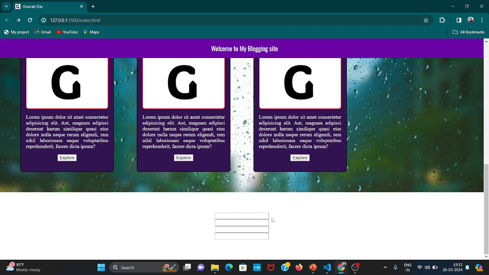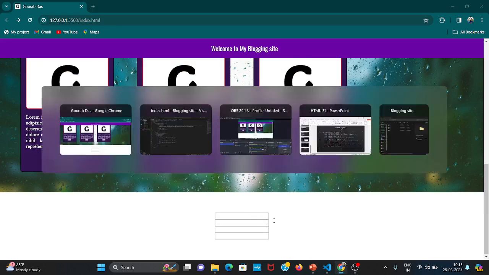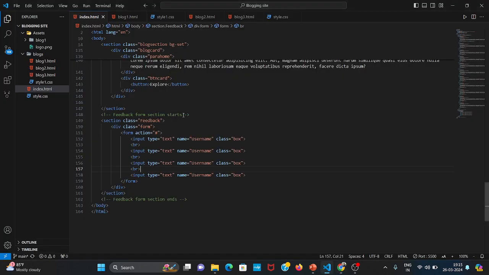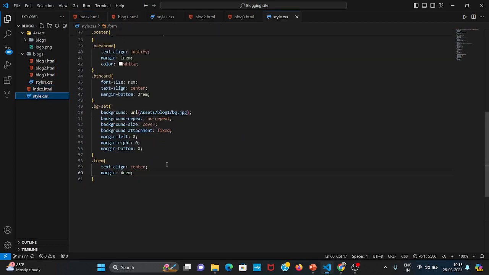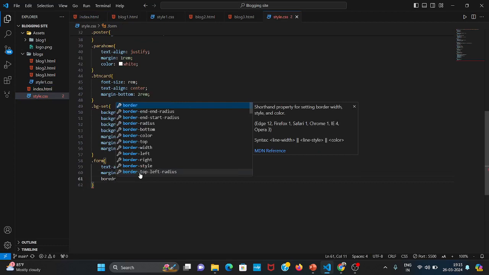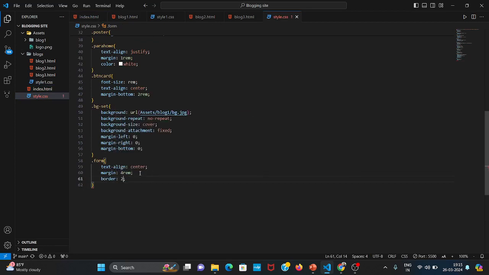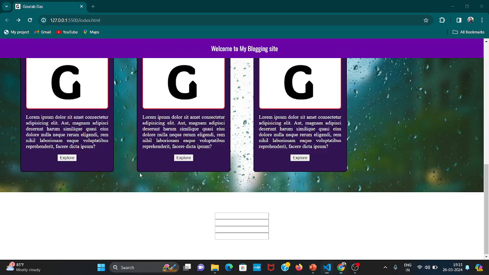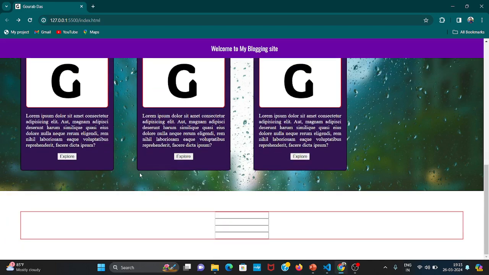Now you can see our form is looking like that for now. So now we want to give a border to this div, this parent div of the form. So let's go to the style.css. This is all the work of styling. Border of 2 pixels, solid red, let's say. Now you can see this is looking like that.